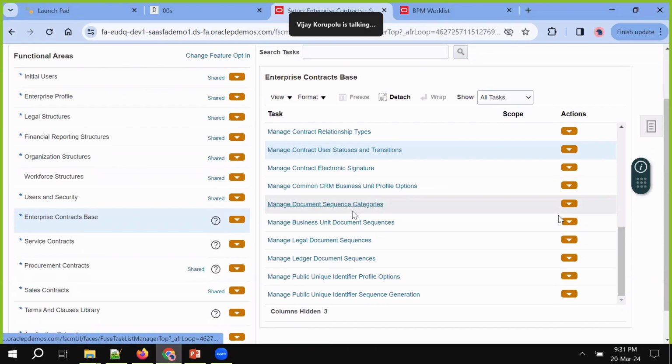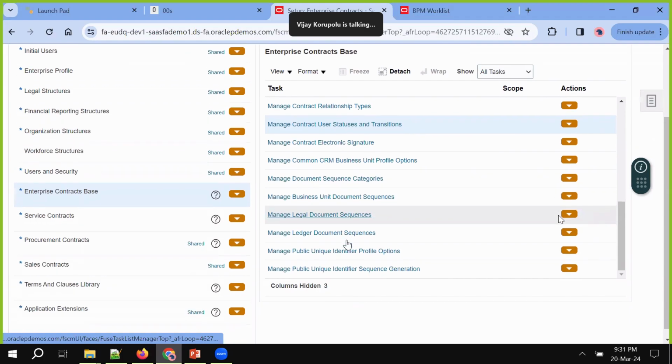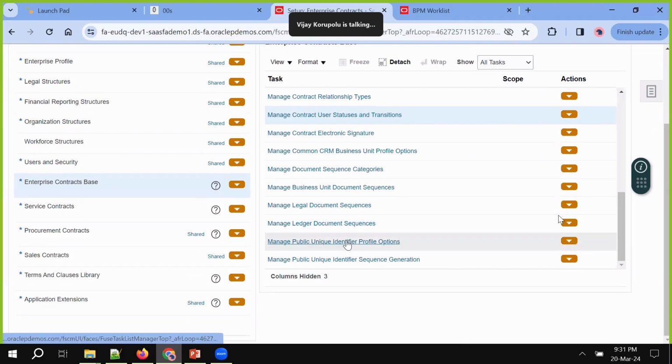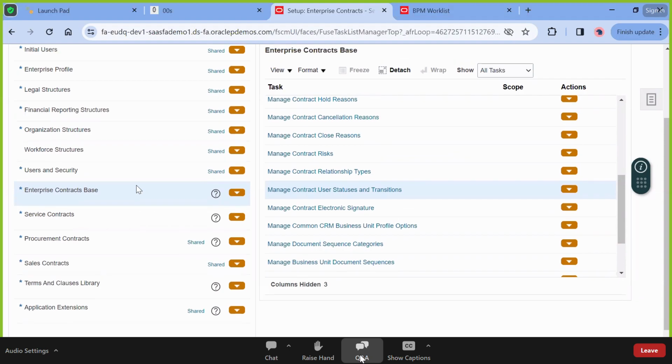You can set document sequences, legal document sequence, and all of those configuration details can be set up here.